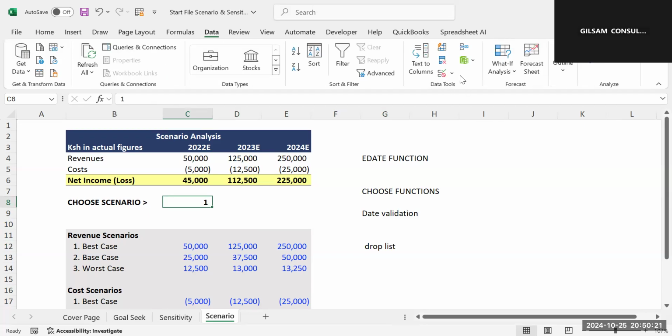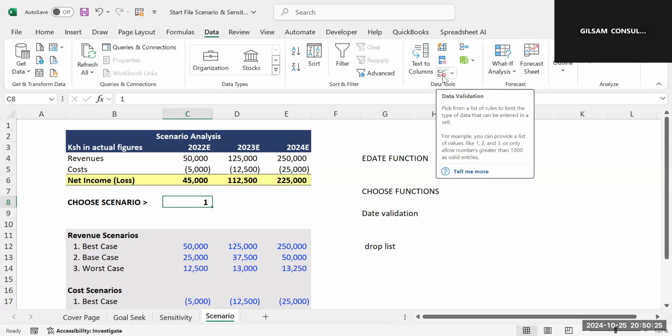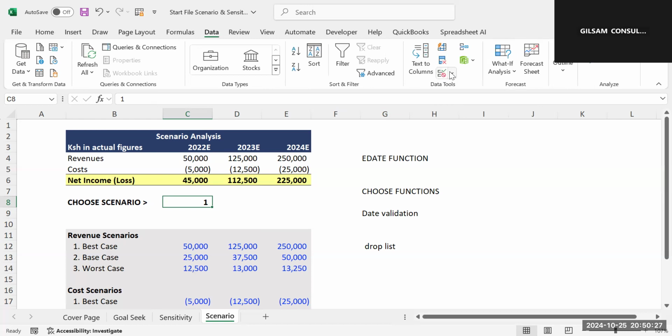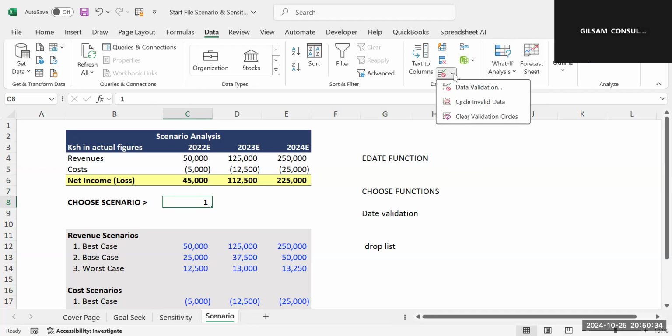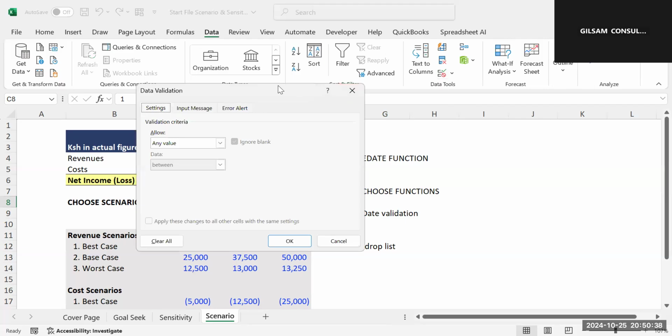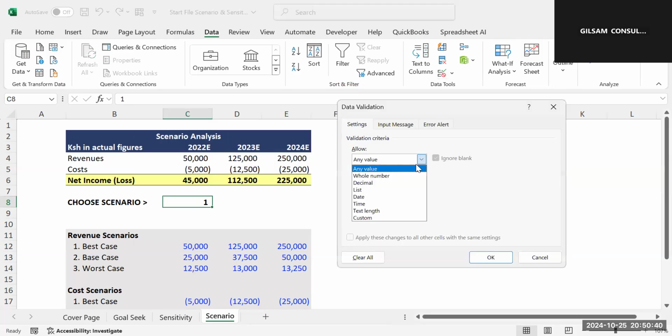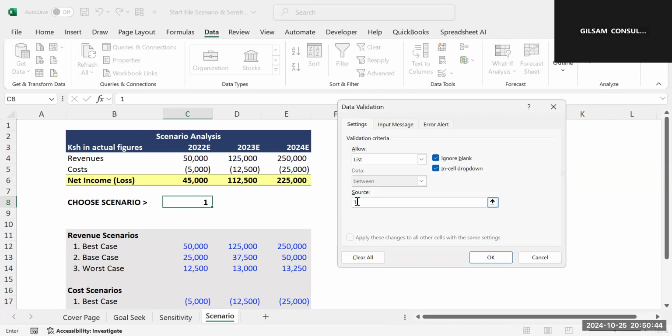And then from the data, we have these two columns. We have this sign here. If you are using 365, you get this sign. But if you are using the normal Excel 2016, you get the data validation here. So click that drop down, go to data validation. From here, go to any value, go to the list. We put our list 1, 2, 3. That is our list, and then click OK.